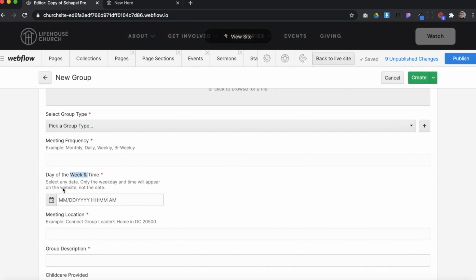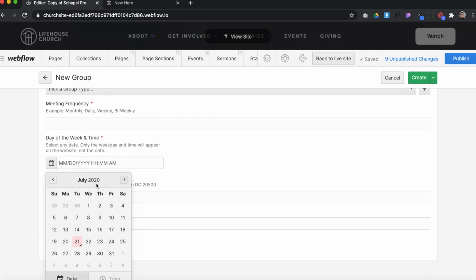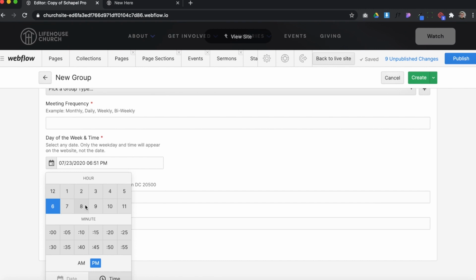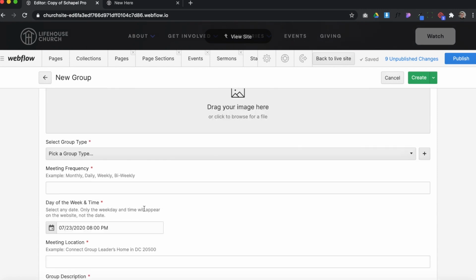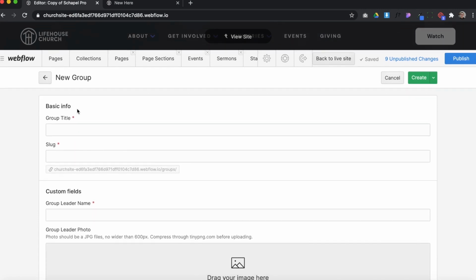And then the day of the week that this event is on. So don't worry about the dates. It's going to ignore the date, but it will keep track of whether this is a Wednesday or a Thursday or any day of the week, and it will keep track of the time as well. And then set the meeting location. So if this is at someone's house, you'll probably just want to say it's at someone's home and give them the city it's in, but not the exact address. If it's at your church, you can obviously put the exact address. And then connect group description you can put here, and check this if childcare is provided or not. So that is connect groups.